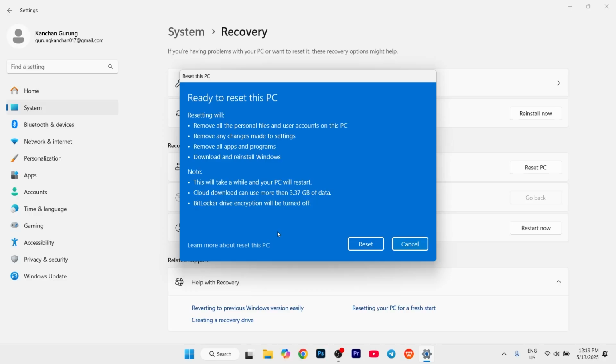And after resetting, you will be able to remove all the personal files and user accounts on this PC or this laptop, and you'll be able to remove any changes made to the settings, and also remove all the applications and the programs that you have installed. So this is how you can reset all settings on Windows 11.